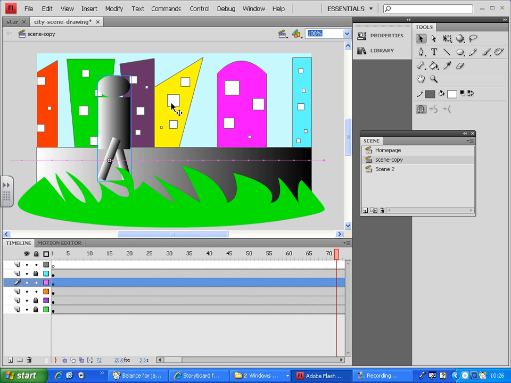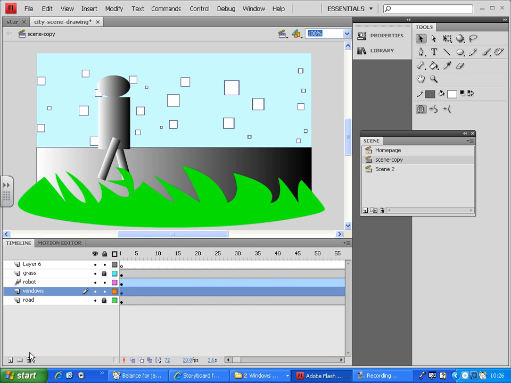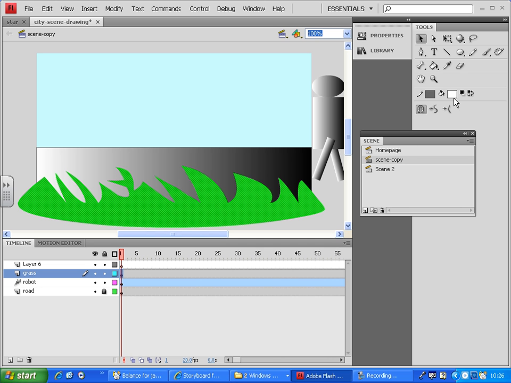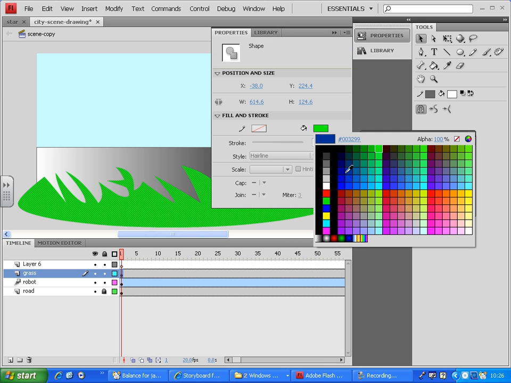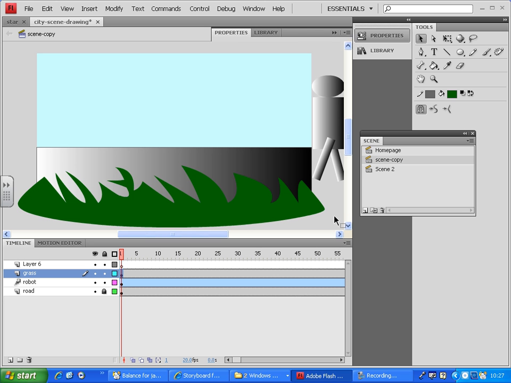You can go in this scene and we can select, maybe let's say I want to select the buildings and I don't want them, so I can delete that. Windows, I don't want them. Grass, I just want the grass, which is this. Uncheck the grass layer, select the grass, and I want to change the color of the grass. So I'm going to change the color to dark green, just like that.